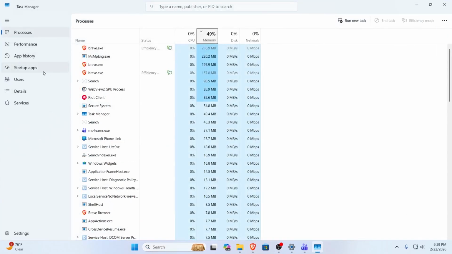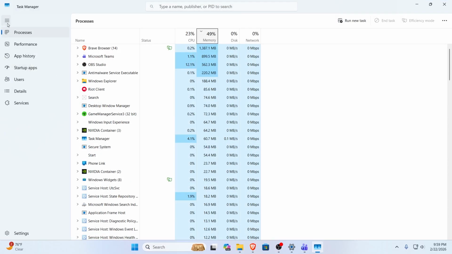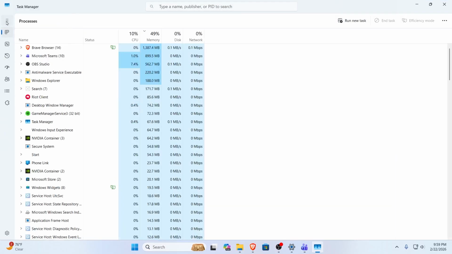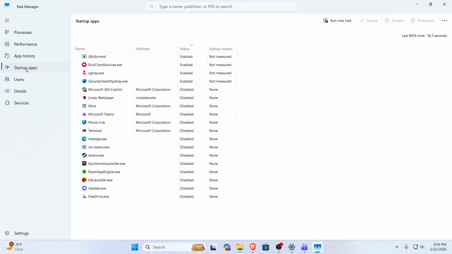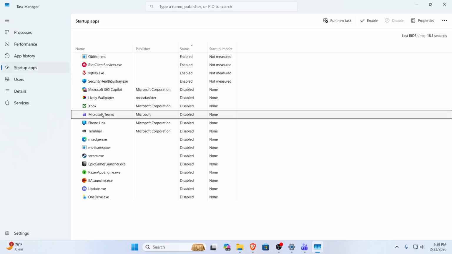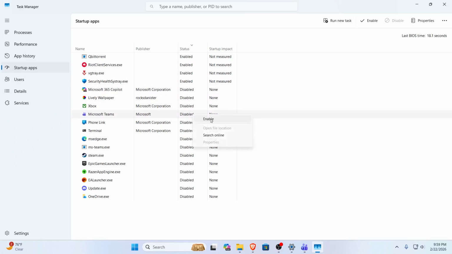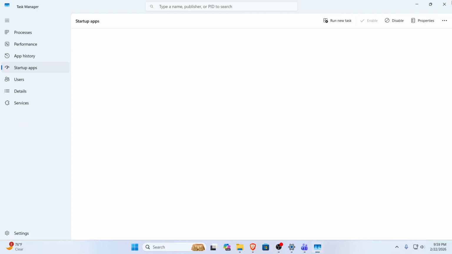Then you can just expand this and go to the left-hand side. If this is not available, just click on this. This will open up. Then just go to Startup Apps. From here, just search for Microsoft Teams and make sure it is enabled. If it's disabled, just right-click on it and click on Enable. And after that, you can just close Task Manager.